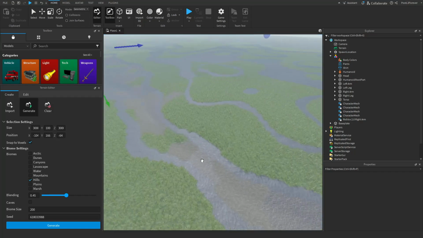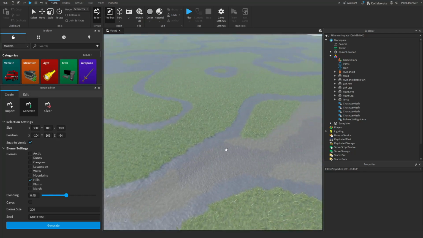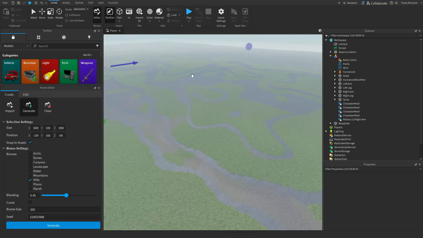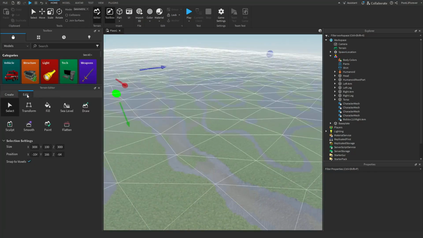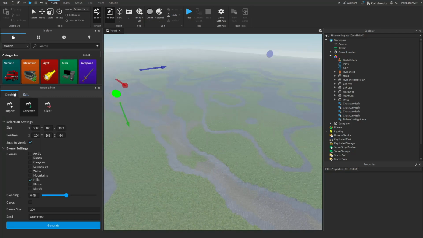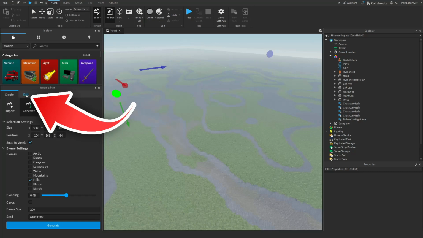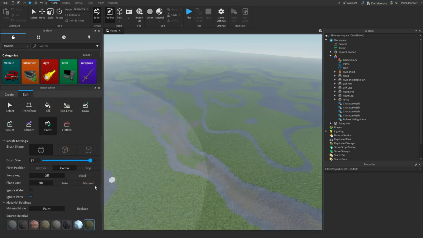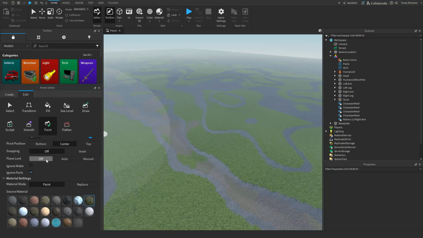As you can see, where mountains or hills are supposed to be, there's mud. And you can see there's a bunch of trails everywhere. If you want to get rid of those, in the terrain editor you want to click edit, and then click this button called paint. This will let you paint over with another kind of material.